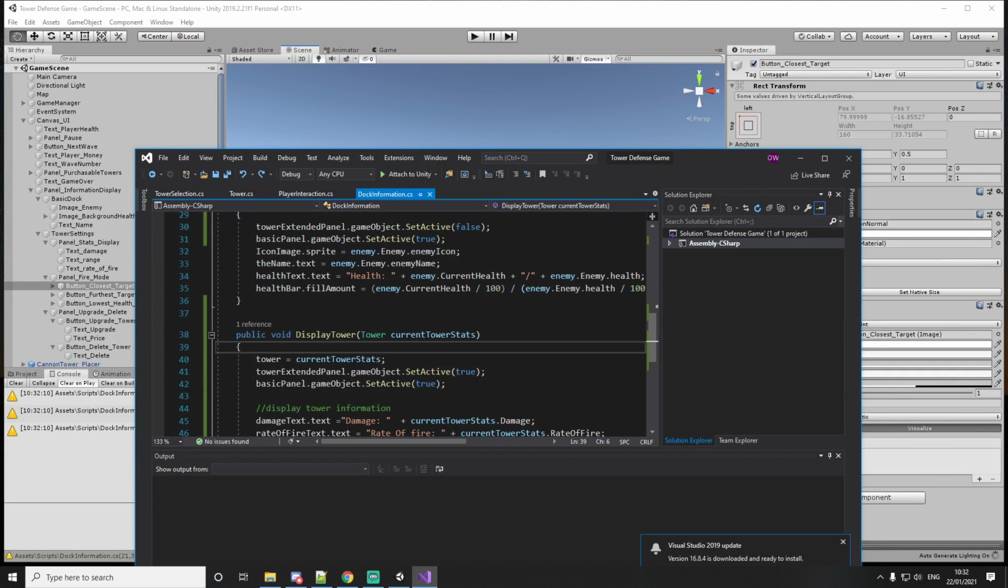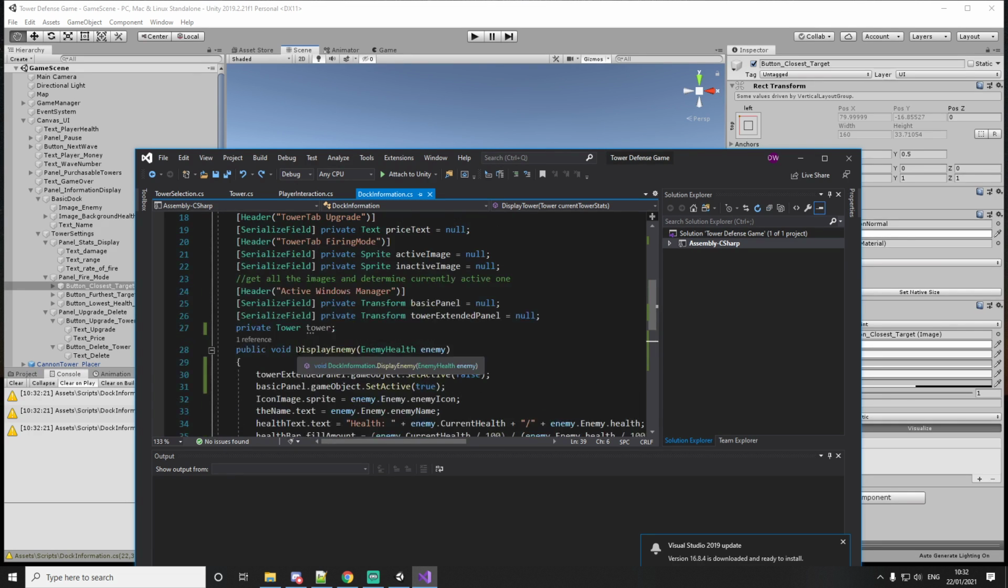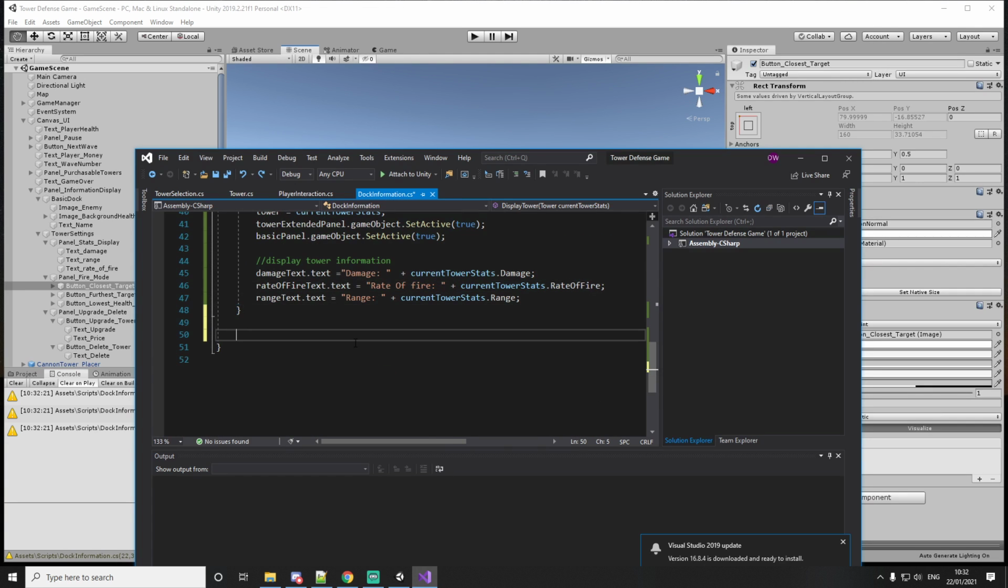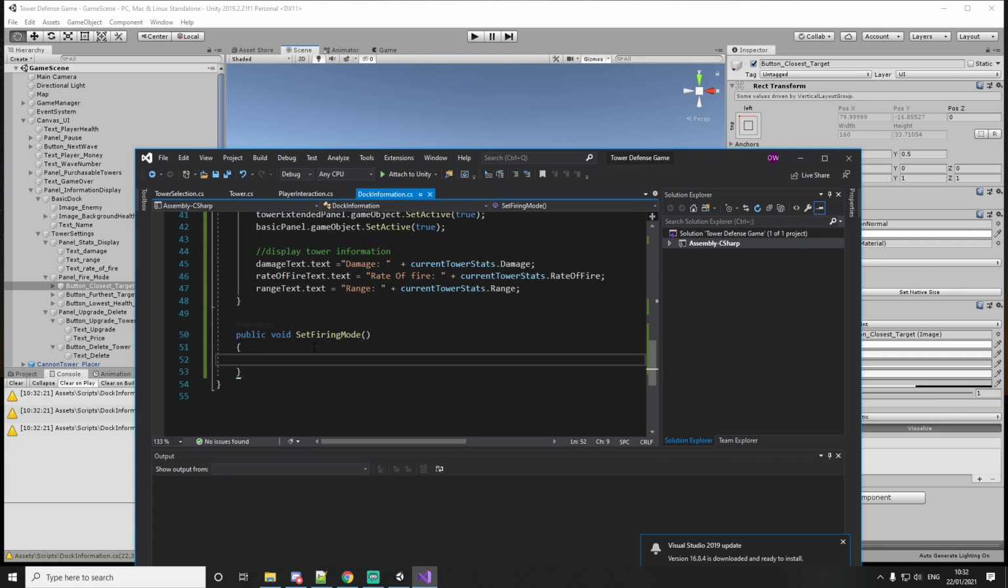There we go, like so. So that's the very first thing that will run through the code. And now this allows us to create a new function, which is just going to be called set firing mode. And this is what we will attach to our buttons. So this will change the mode of fire for the tower.